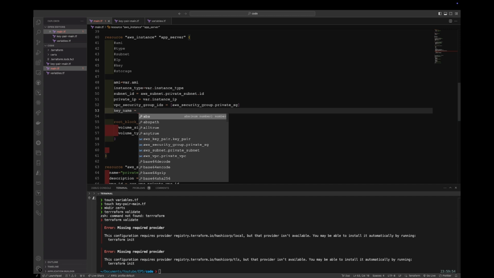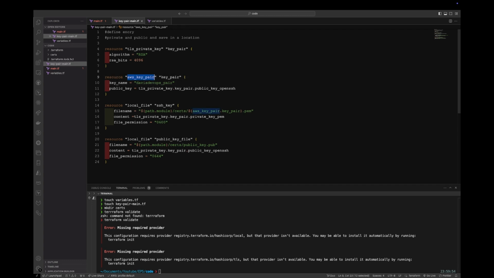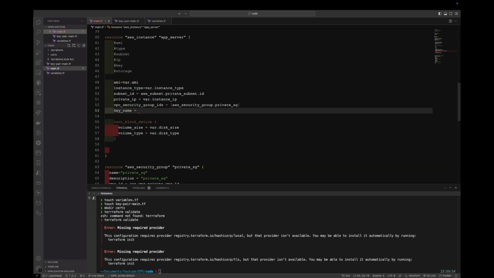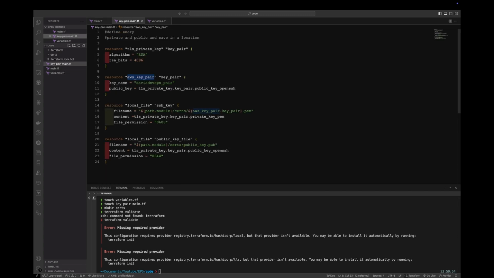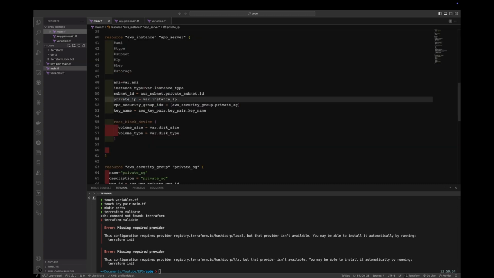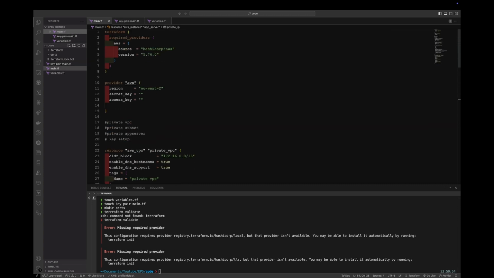Yes, the key name will be this key pair. And since in our key pair we have referred to a resource called local file, we need also to install it in our main TF. That is here.